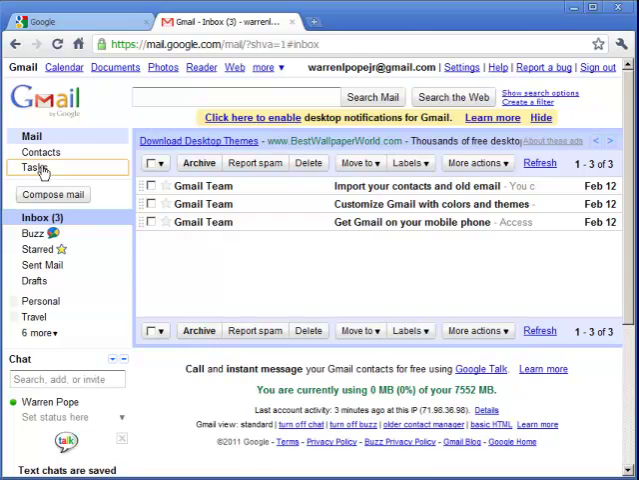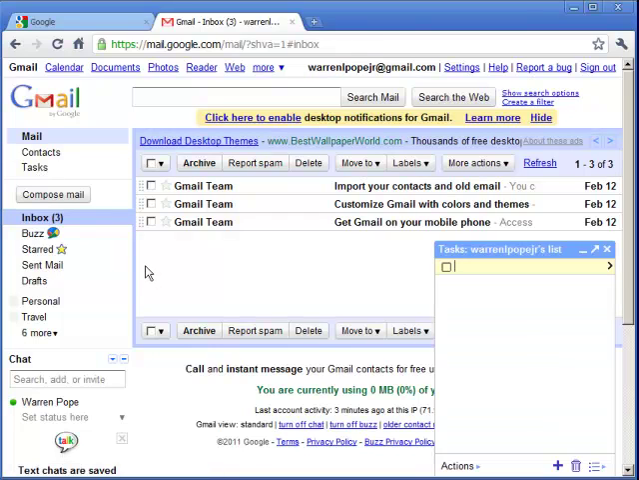The next button is called tasks. This allows you to keep track of things you need to accomplish. A pop-up window to the right displays at the bottom of the screen when you click on it. This allows you to add a task to your calendar, for instance.